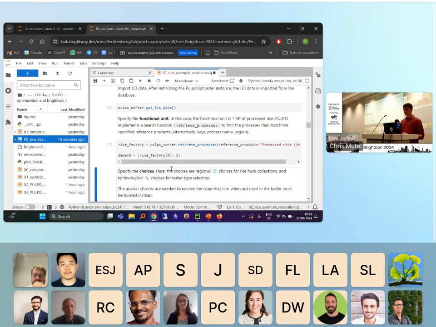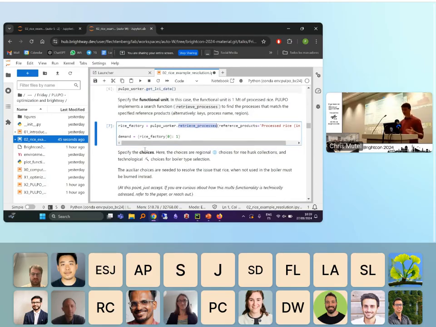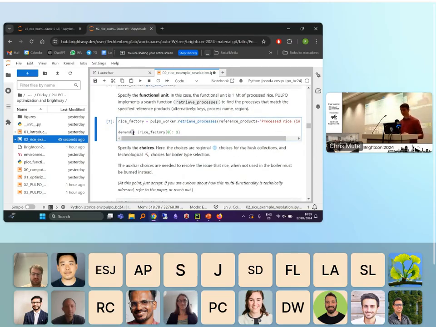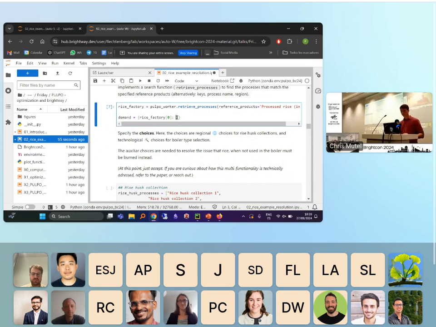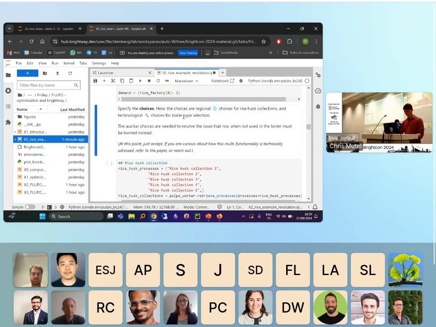And then the next step is to define the demand. You have to specify the demand somehow, and the way that we're doing that in PULPO right now is via a dictionary. First, you have to retrieve the processes that correspond to your final demand. In this case, it's the process that has processed rice as a reference product. There's a function in PULPO called retrieve processes. It finds this process, and then you specify it in the dictionary here. Here we specify that we want 1 megaton. Everything in the inventory is scaled to megatons, so I just put a 1 here. So we have our demand specified.